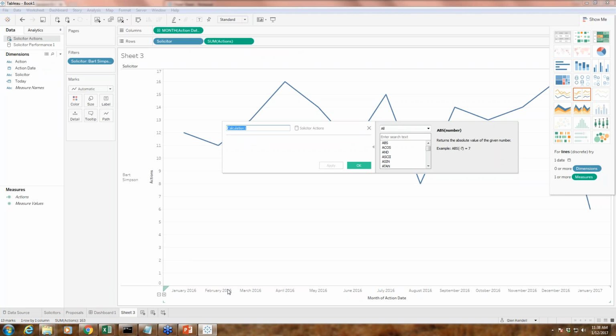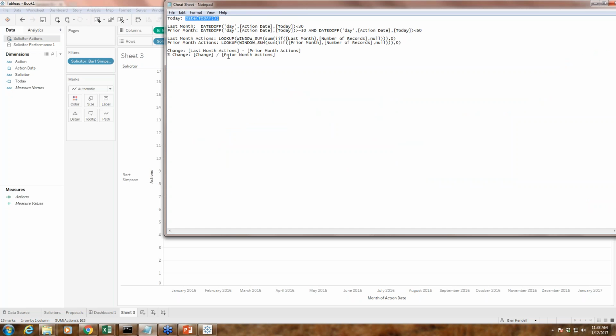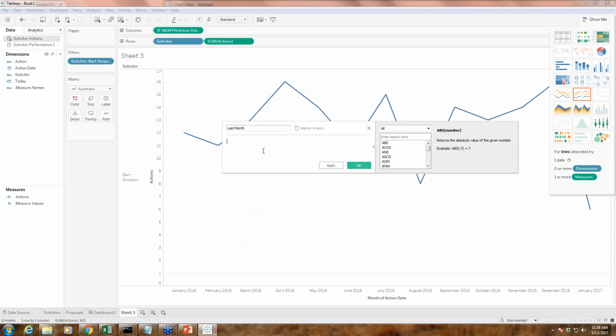And then I'm going to make another calculated field called last month. Last month is going to be this formula, which basically says, give me the date difference in days between the date that the action occurred and today. And if it's less than 30, if it's happened in the last month, then it will qualify.